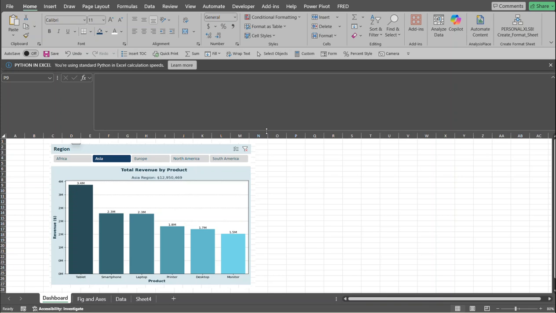Welcome back. Today's tutorial is going to be another tutorial on using Python within Excel. What you're seeing on the screen here is just a screenshot. This is not operational right at this time, but I'm going to tell you what we're going to be building.